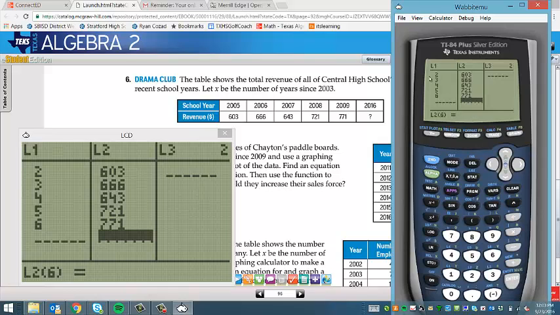Now, a good rule of thumb is to make sure that your L1 and L2 values actually line up, that you should have the same number. If not, you're going to get an error message. So please make sure that those match up.